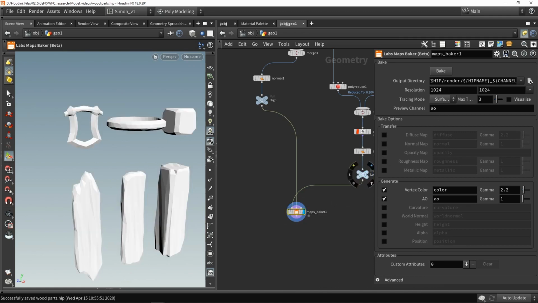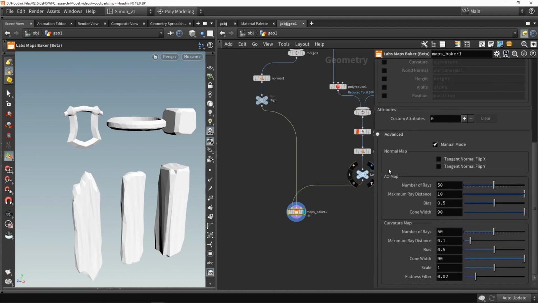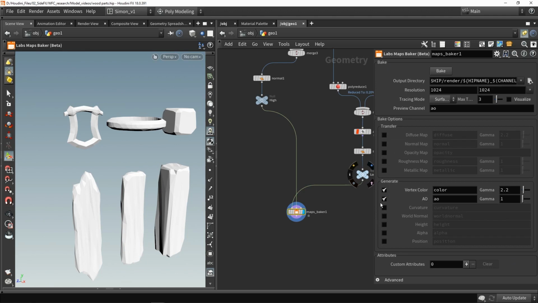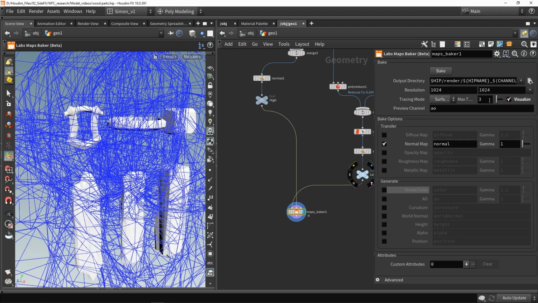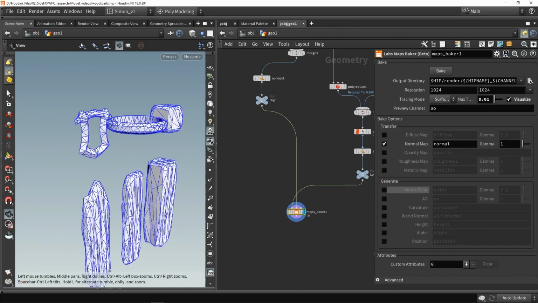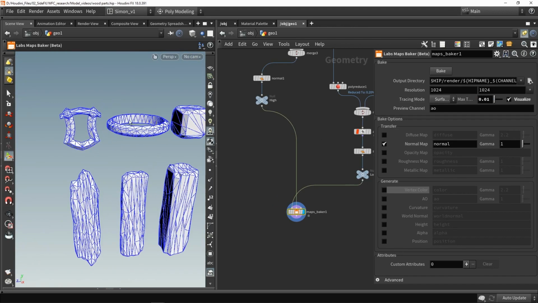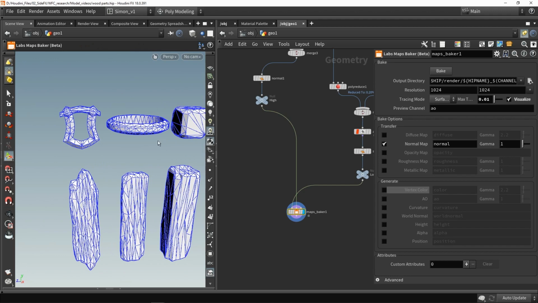Now here we have settings for where this is going to be saved, resolution, the tracing mode, previewing channel, and all the multiple maps we can export. There are of course some more advanced settings here, but by default what we want to do is just bake a normal, in this case, normal map. I also want to visualize the cage. I see it's way too much, so let's set this to 1.0. So it's just taking a very close look at the geometry around it. And then we're going to press bake.